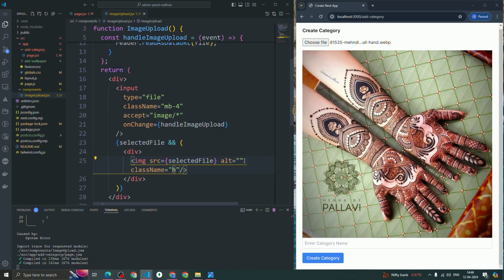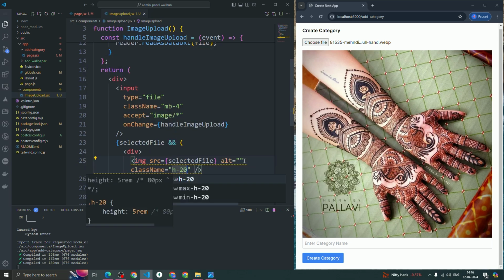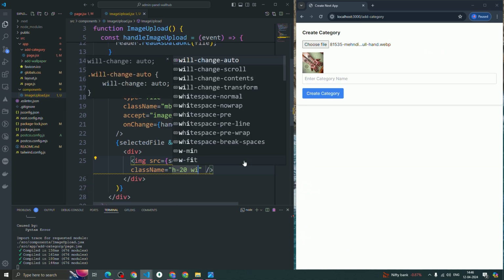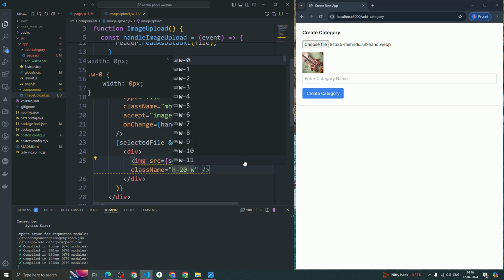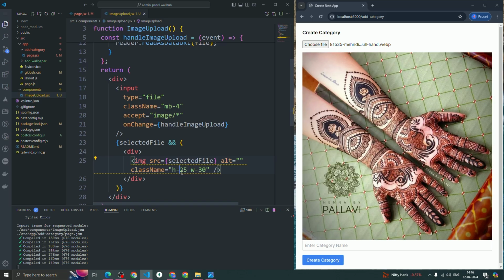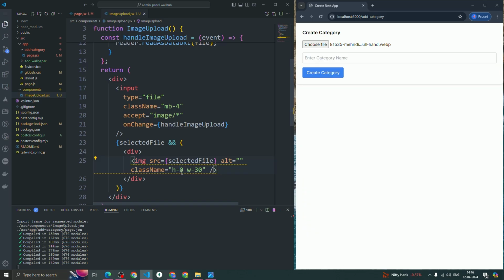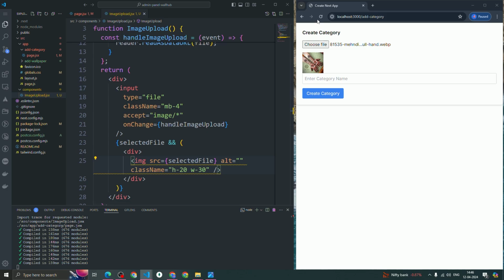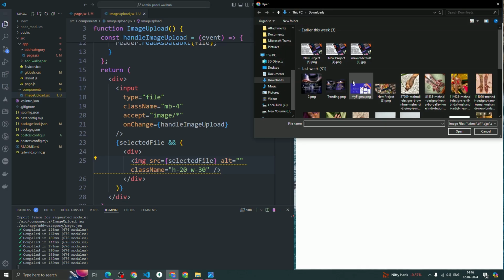Perfect. Now after that, we're going to decide the height and width as well. I'm going to give the height as 20. Let's see how it's looking. And width is going to be almost 30. Does it look good? Okay, let me make it 25. Height as 25. Oh my god, I think 20 looks good. Okay, let me choose any image.